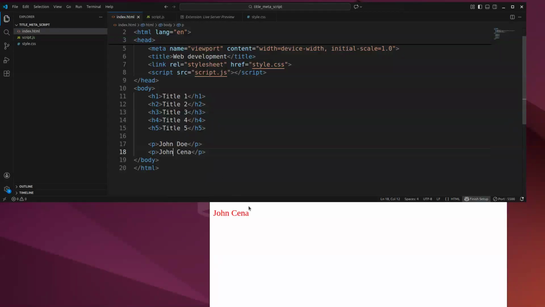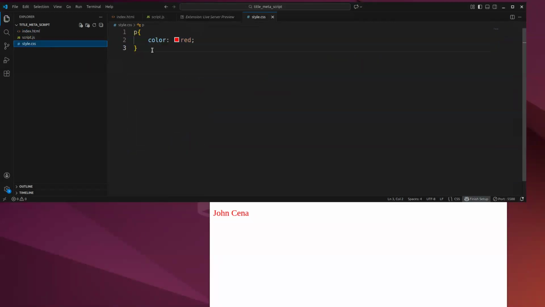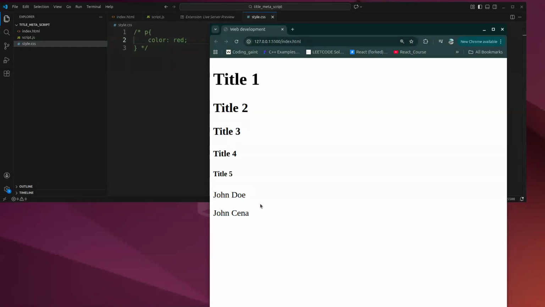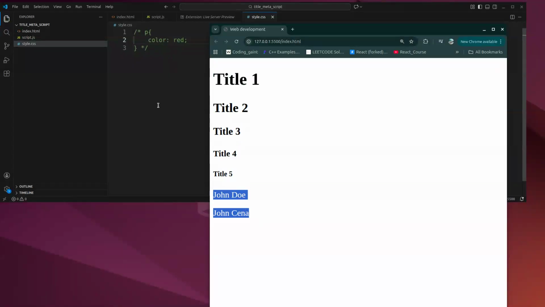And how we are getting this red color: from the previous lecture, if you see, in the style we are giving this paragraph the color red. So if we comment it out and then save it, then we will have the black color, okay, the default color. So yes, this is it for our heading and our paragraph.